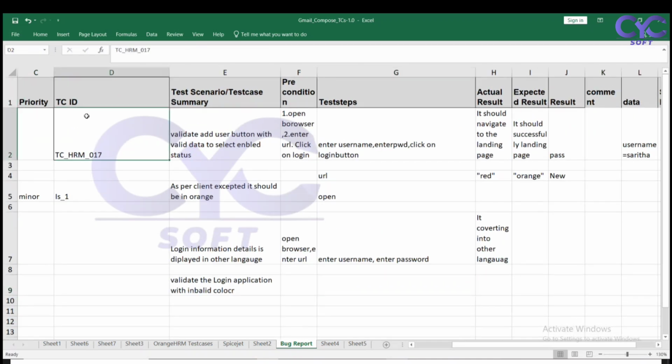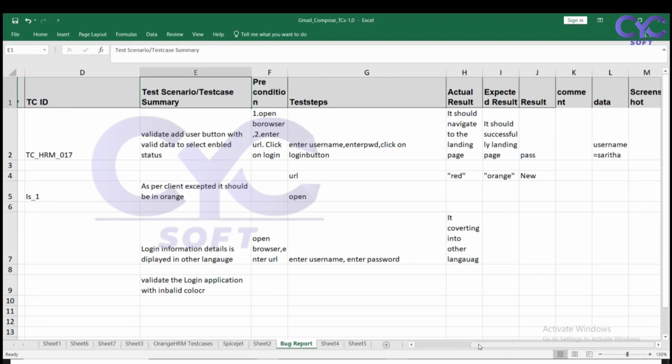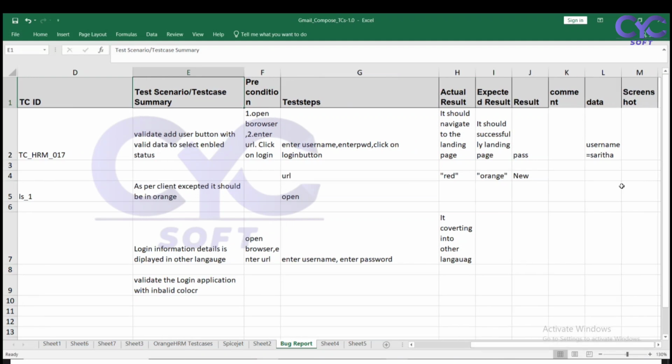So priority, test case ID, test scenario or test case summary, preconditions, what we are actually getting. If we need, we can also add a screenshot. To define this, we have a bug life cycle.